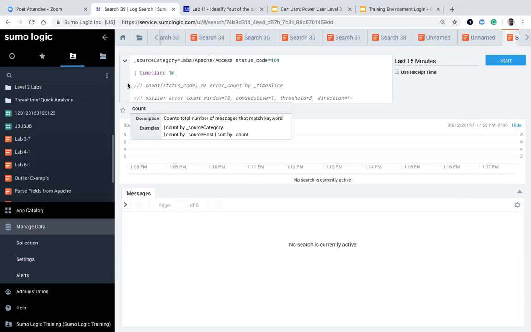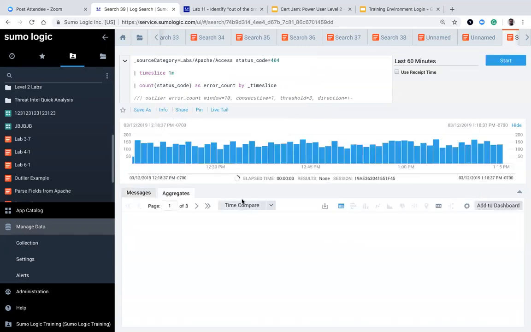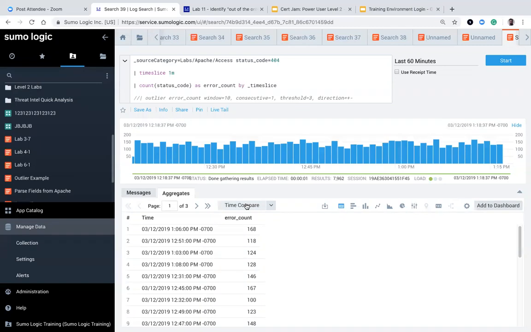Okay, so the first couple lines of this query should look pretty familiar. Once again, we're taking the 404s, we're looking at just the Apache Access ones, we're doing our time slices, we're counting those status codes as error count by time slice. So basically, when we run those first 3 lines, for each minute segment, we should get an error count or the number of 404s.